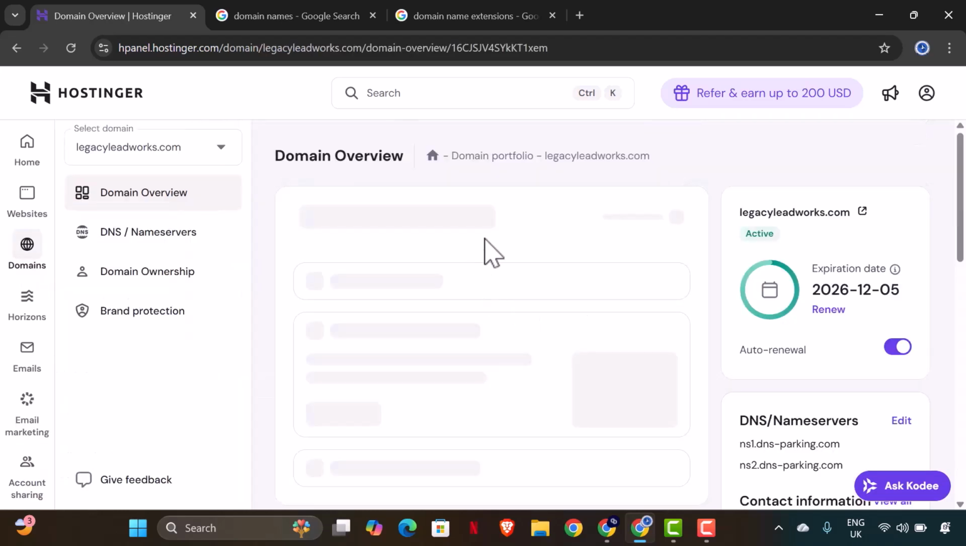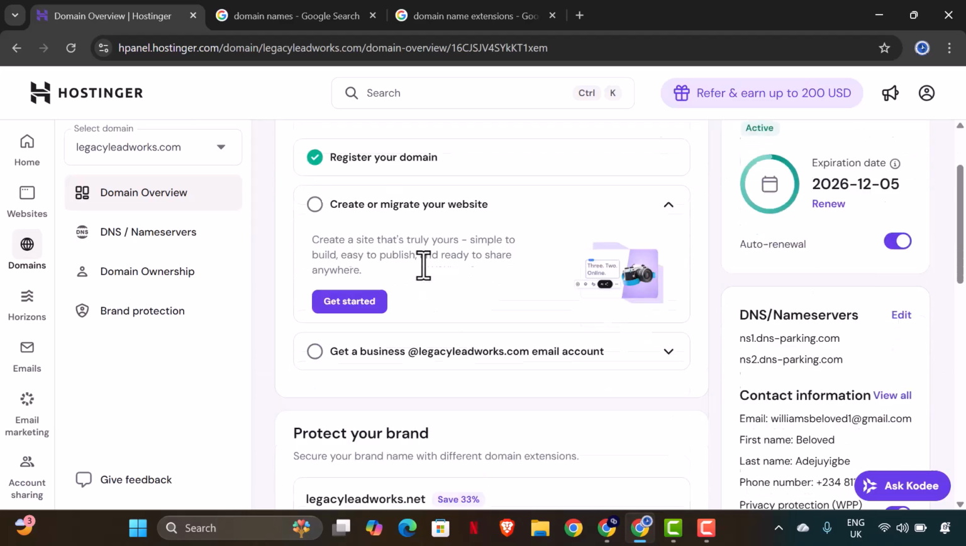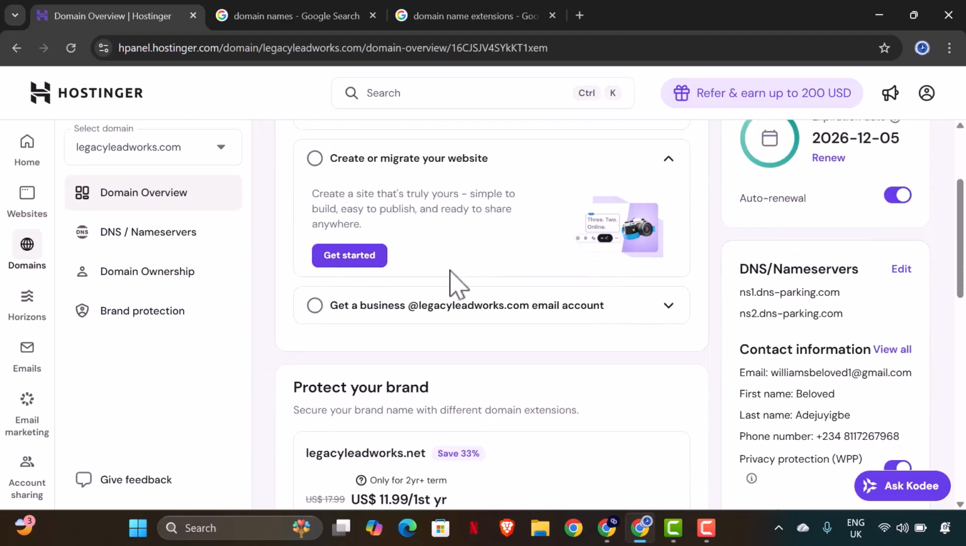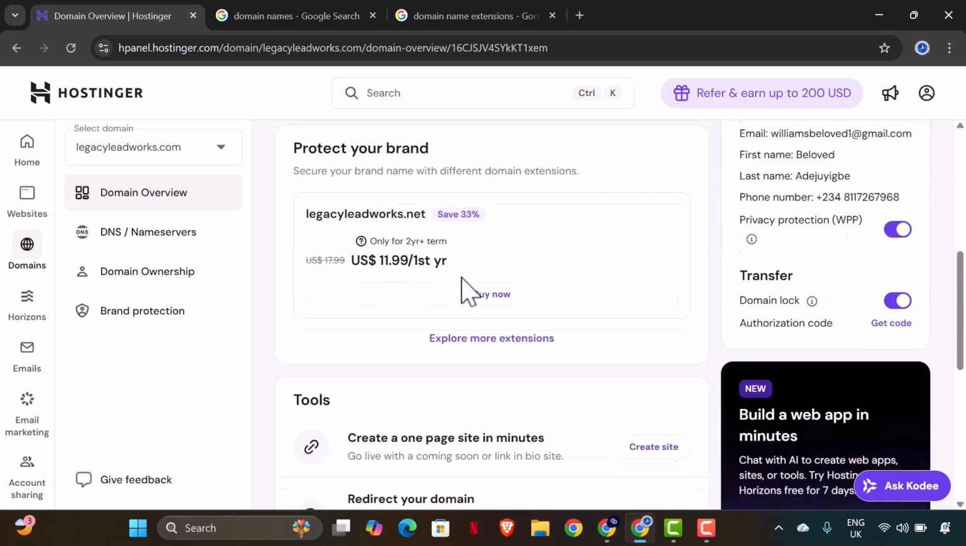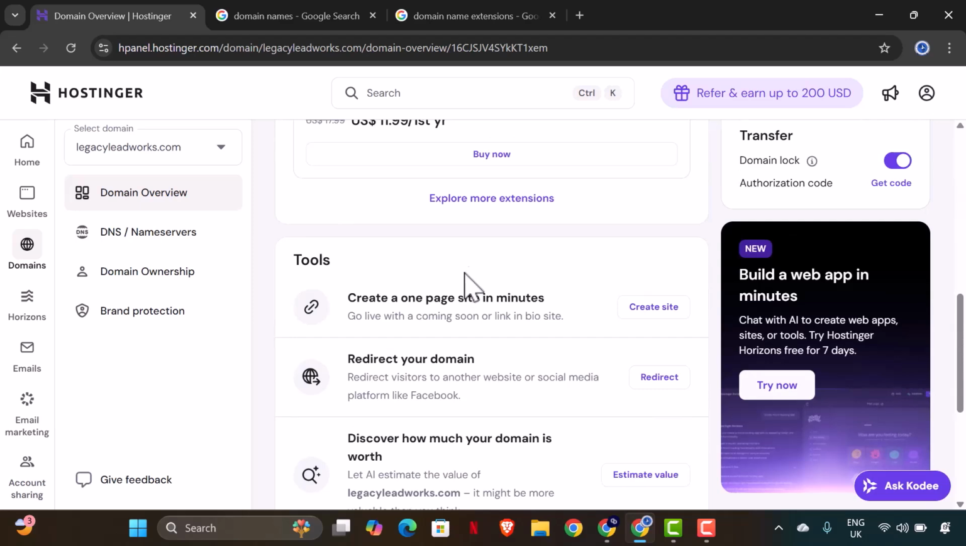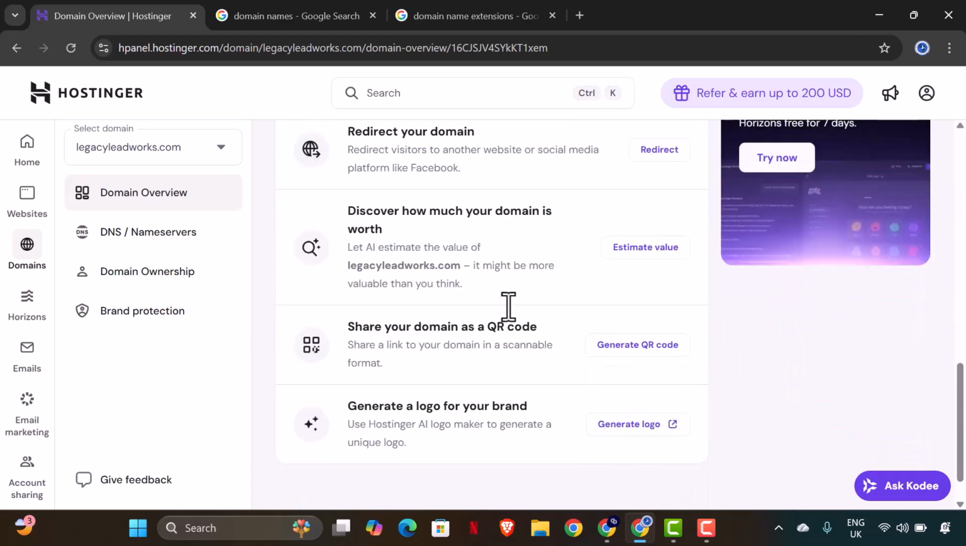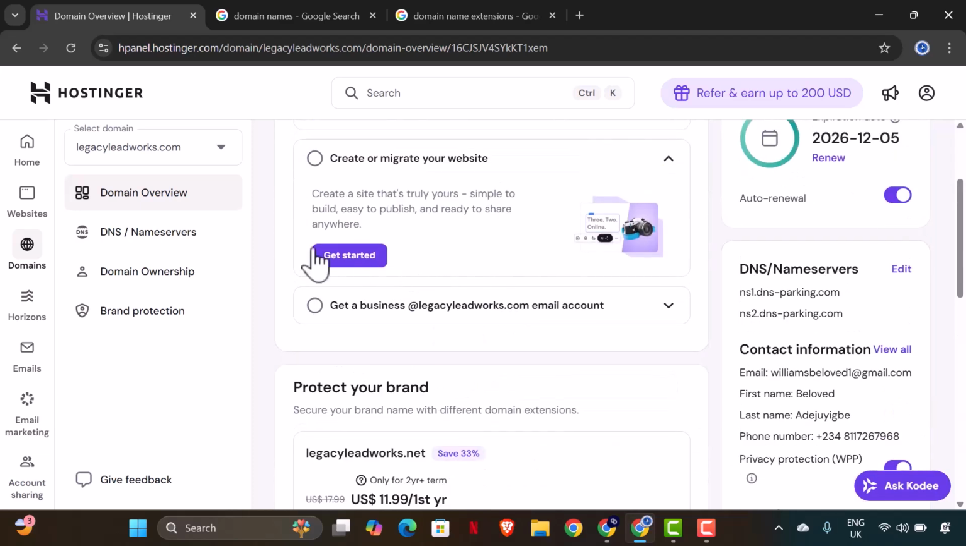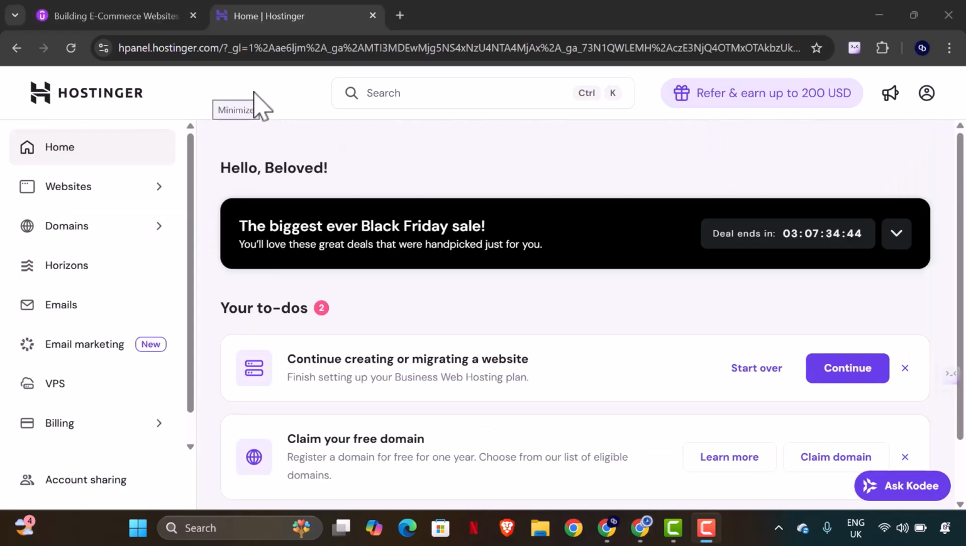All you have to do is come to manage, and here in manage you'll see you could migrate your domain name if you have to. So you could do all these. You could create a one-page site in minutes. You could do a lot of things about your domain name, but here you get the details about your domain names. Now this is where it gets interesting.